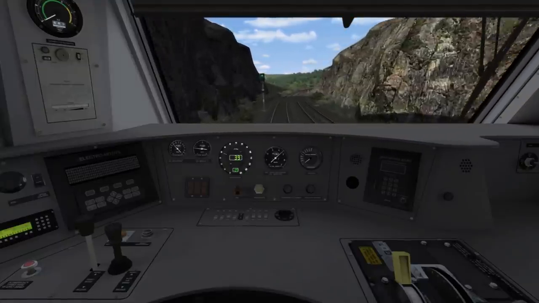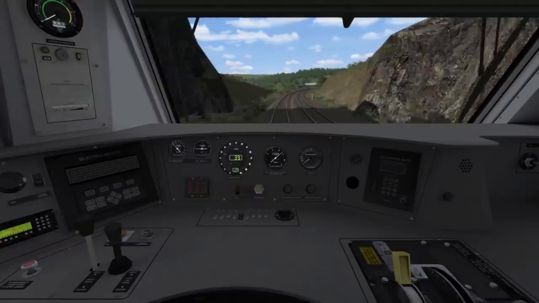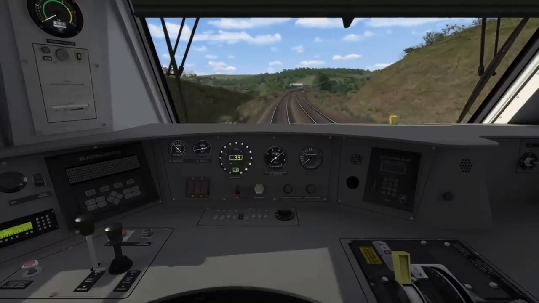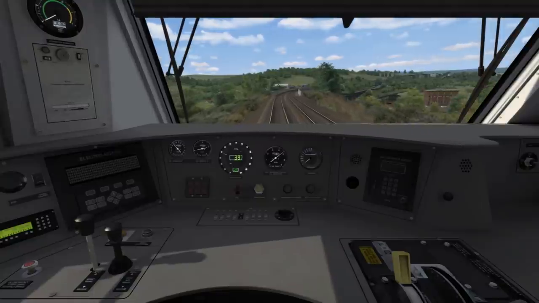In a moment the speed limit will be going back up to 50 miles per hour, but as it does so we've got around half a mile to another 40 mile per hour speed limit.